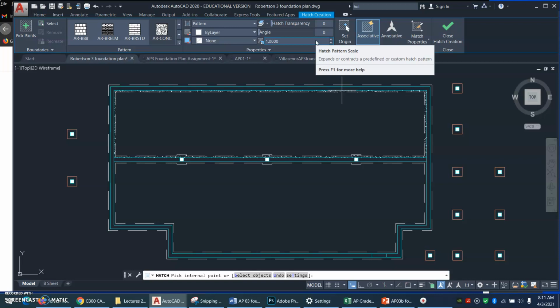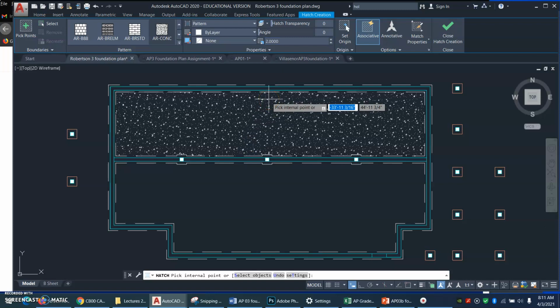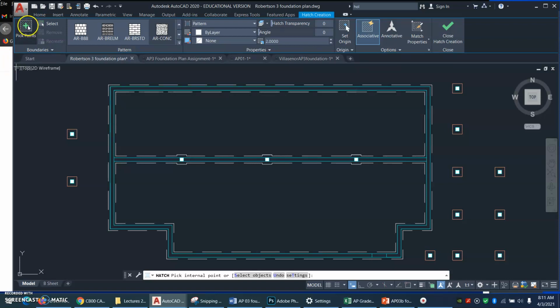So I could try just leaving this at 1. What happens if I make it 2? It looks a little bit more reasonable. See, I should be able to type 64 and have it work, but it just doesn't. Okay, I'm going to set my hatch scale at 2 just because. And now I'll pick points, and I'll pick in between these walls of the foundation.